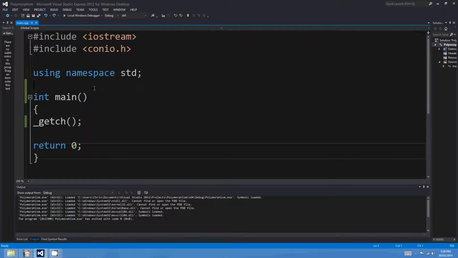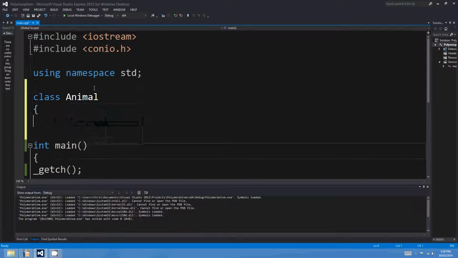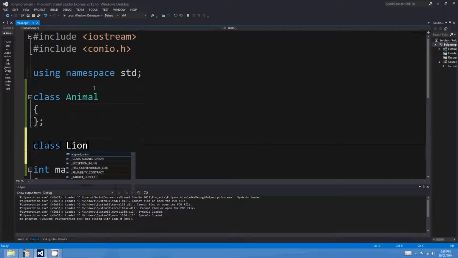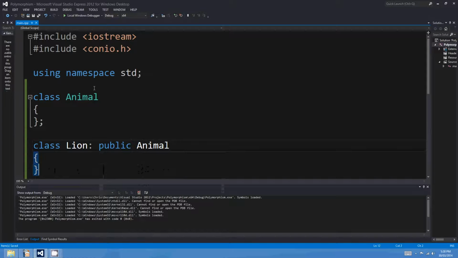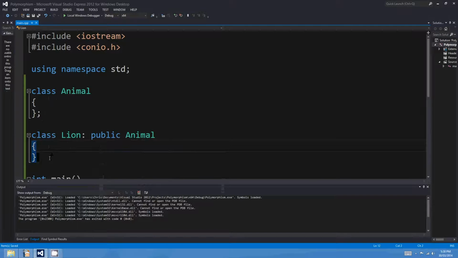But anyway, back to the point, we had a parent class called animal and a child class called lion. There we go, so that's done, except for a semicolon. Okay, so there's the parent class, animal, and there's my lion class, that's the child class, and it inherits from the parent class publicly.